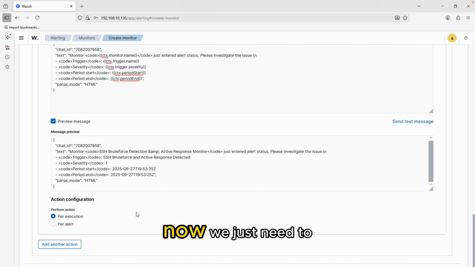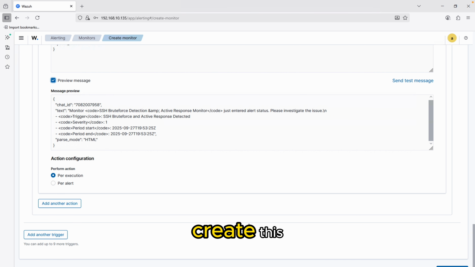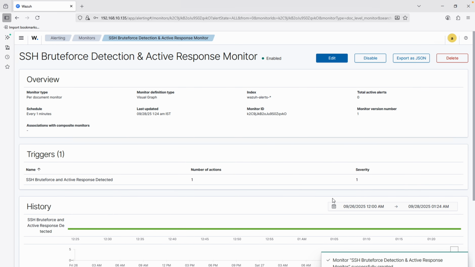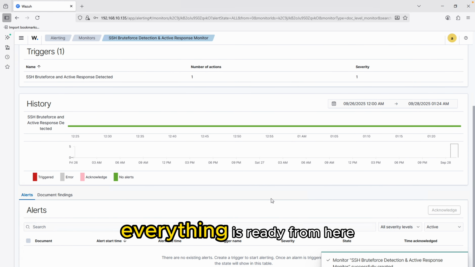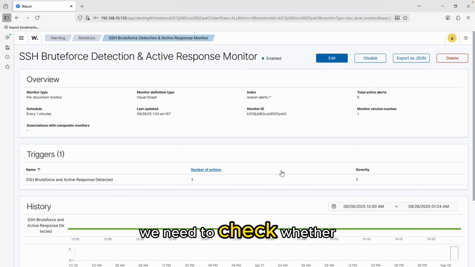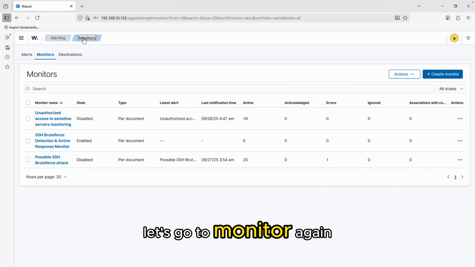Now we just need to create this. At the bottom of this page there will be a button called create. Now create. We are ready to go. Everything is ready from here. So the only thing we need to check is whether this is enabled or not. Let's go to monitor again.